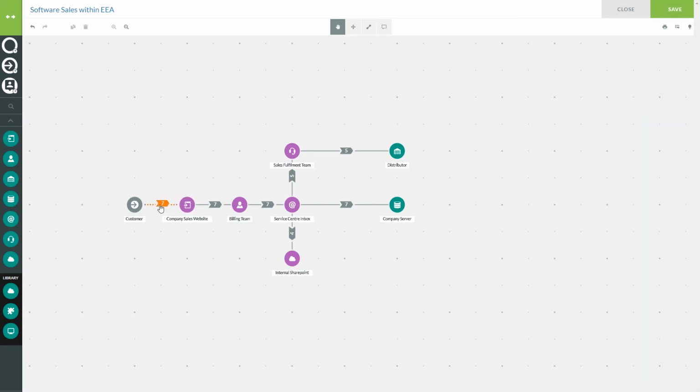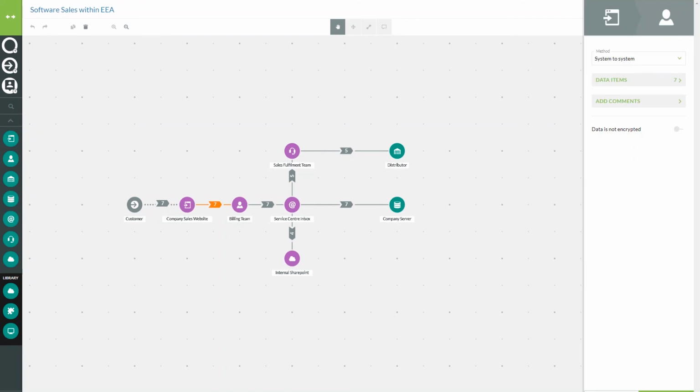So now that we've shown these 7 data items transferring across onto our company sales website, we're just going to show you what it would look like moving throughout the rest of the process map. So selecting on this next transfer, this is going through our company sales website. That's going to handle the overall transaction, so to speak, and then it's going to go through a billing team.